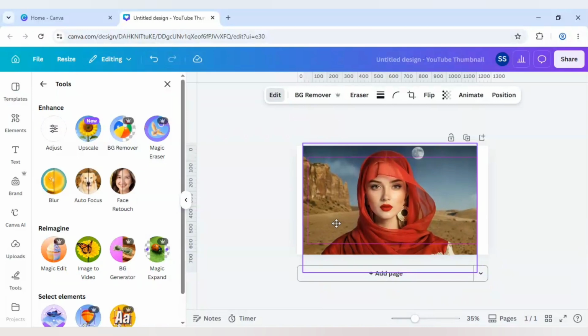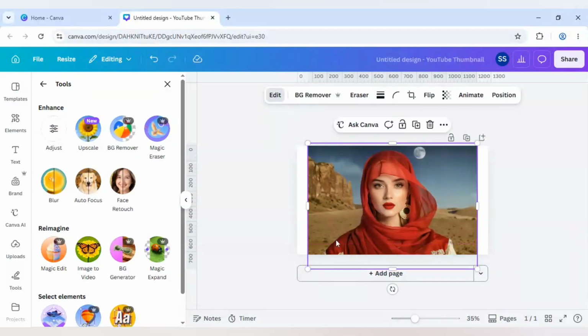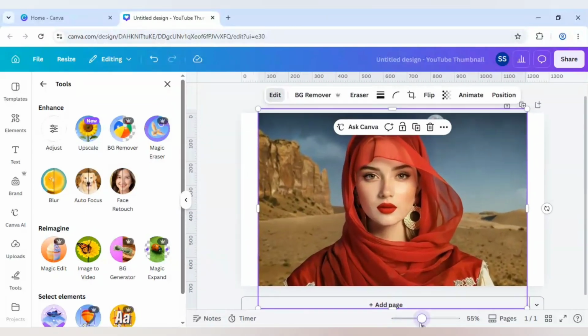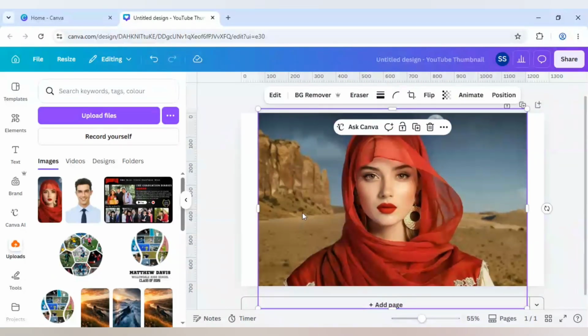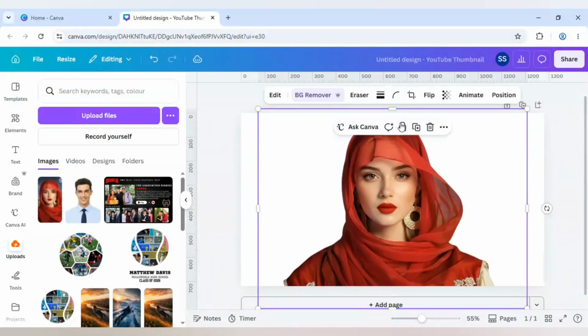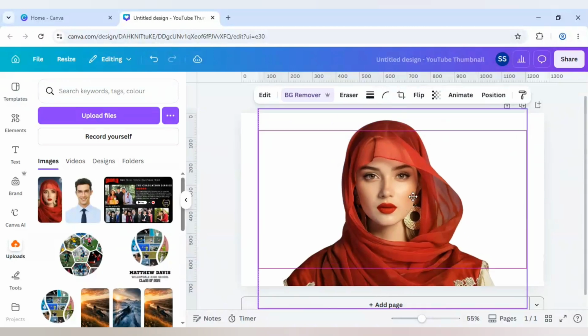Okay, like this, and I will just make it bigger now. Okay, and after that I will just click on it, click on BG remover to remove the background. Okay, and I will duplicate this page.